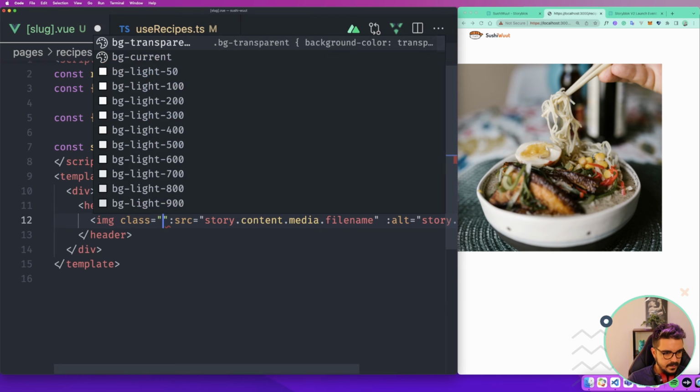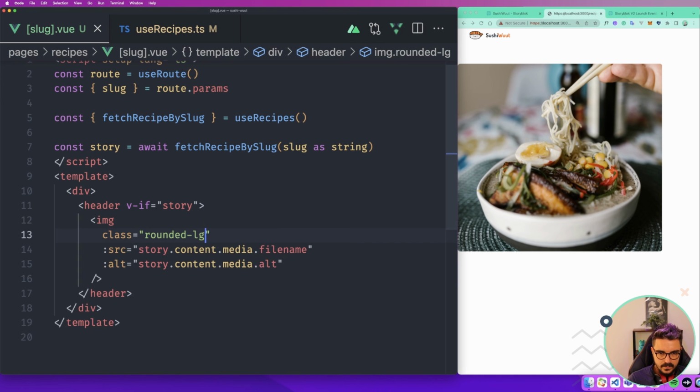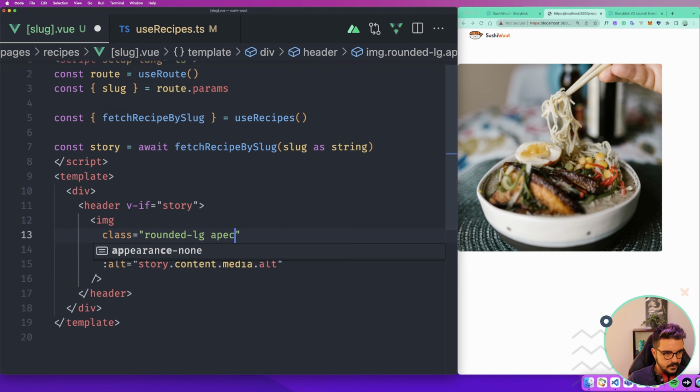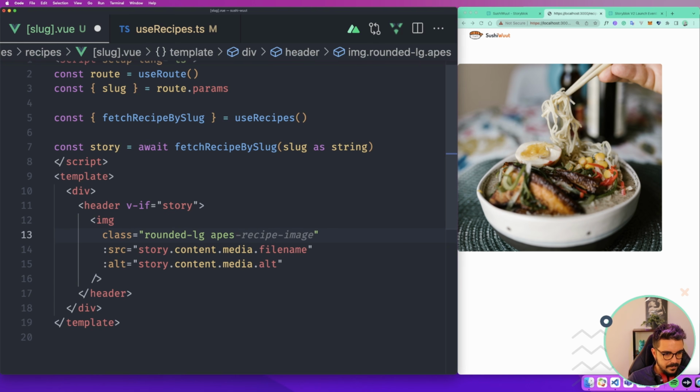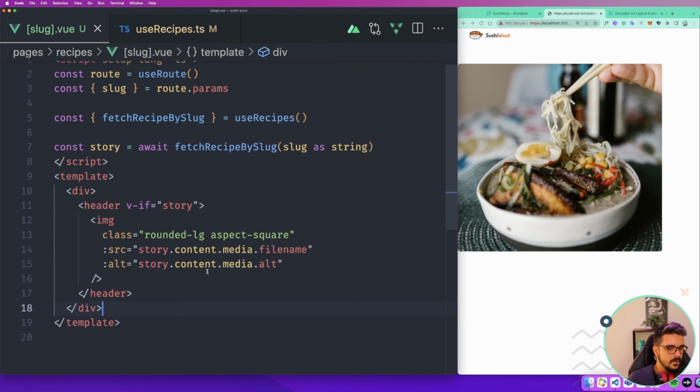Also, I'm gonna add a class just to style it a little bit around it, LG. Okay, looks better now. Maybe we can take care of the aspect ratio. So if I put aspect square, I think it was, it's gonna just put it as a square. See if it's something. Yeah, cool.